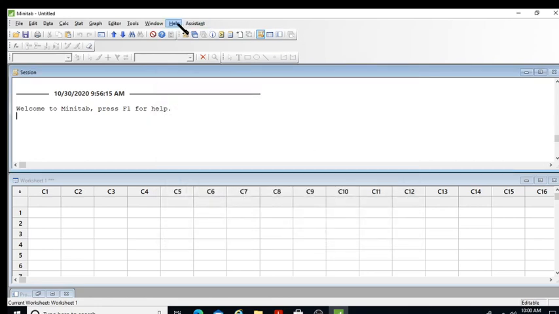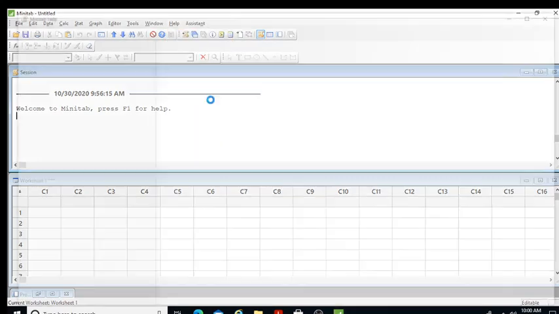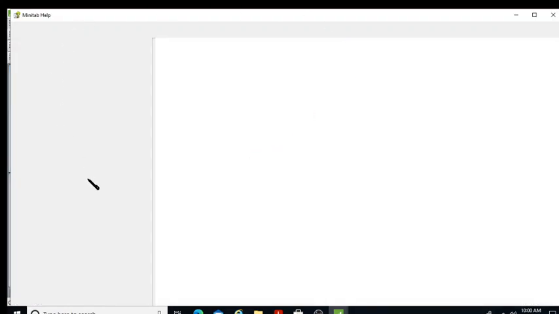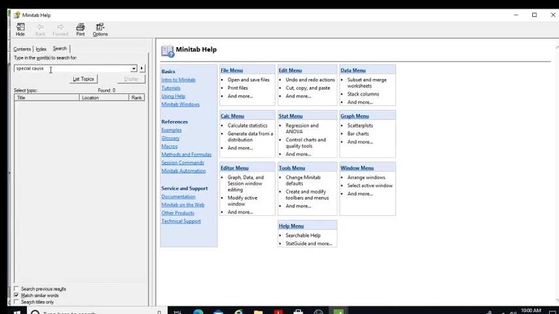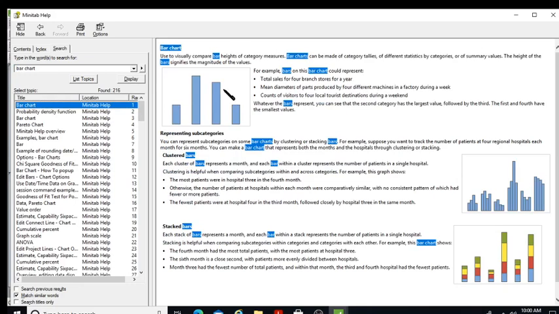And help is available here, and you can go into the help. If you want to have help, just click on that. Another window comes up, which is your Minitab help. Let's say you want to study something, like bar charts. You just click on bar chart and then the help comes up about bar chart.